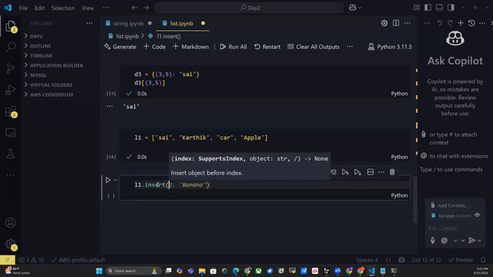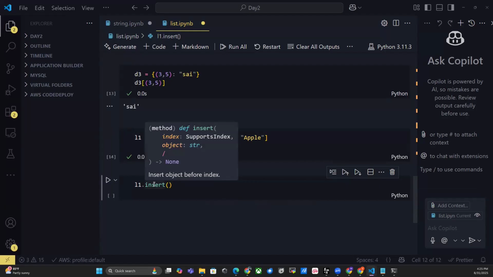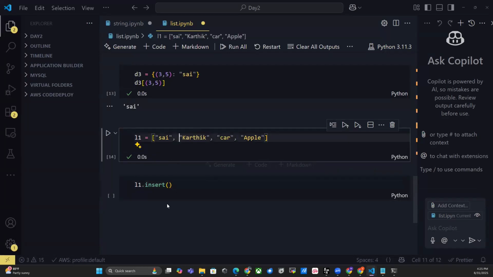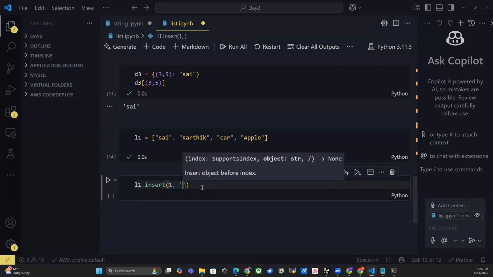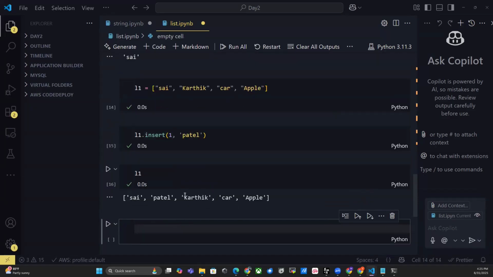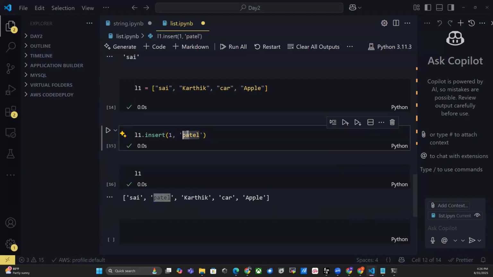See, guys, what it is doing? Insert before index. That means this is index one, right? Before this, it will add. I'll add Patel. See my output of L1 now. Adding before this index. Whatever index value you give, it will add before that. Now it will be your index 1. Clear? I'm adding the Patel value in index position 1. You can say it like that. See, this will give you the output.